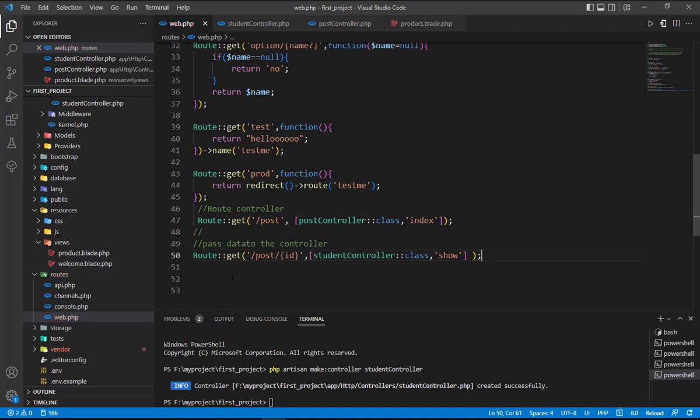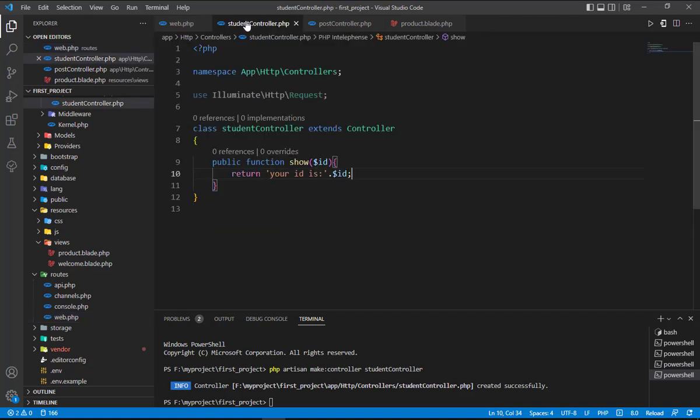The ID parameter we send will show here in the student controller. The argument will receive this parameter, and this function will return this ID by this phrase for us. So we need to run our project, first on the local server, after that in the browser.